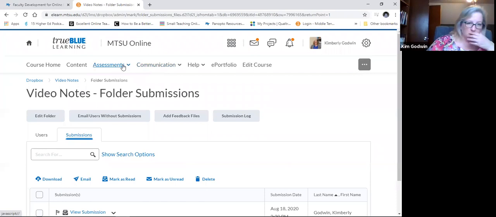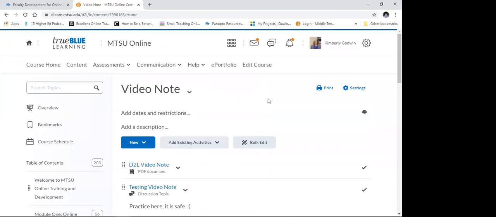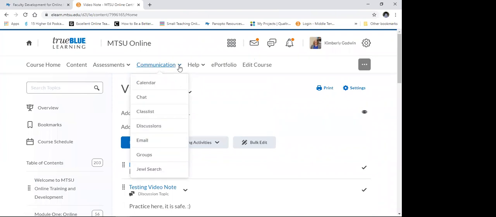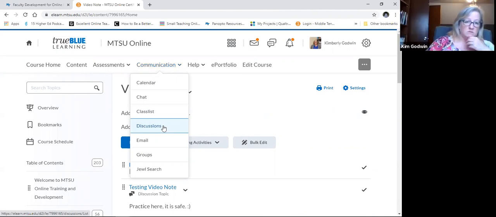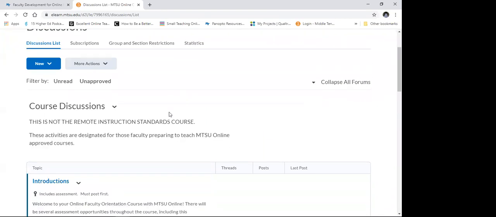I don't know that I have any groups set up in this class. Sorry, I was asking whether this can be posted on the discussion platform instead of on the Dropbox. That means under the communication, if we start an online discussion post, can this be used on the discussion post? Yes. Yes. Most definitely. Yes.